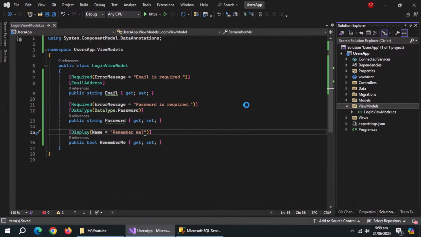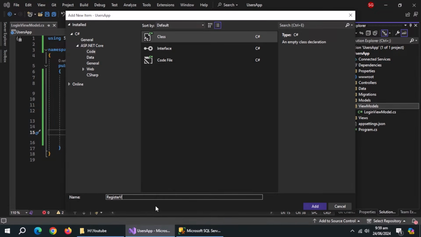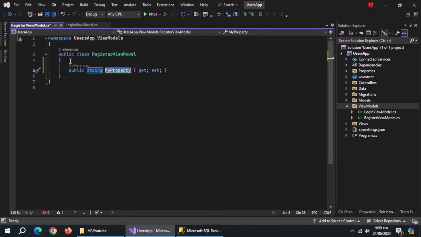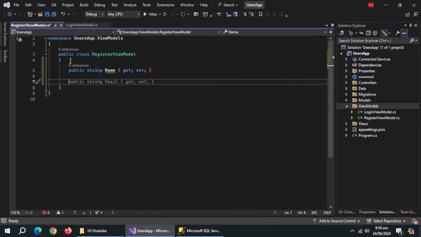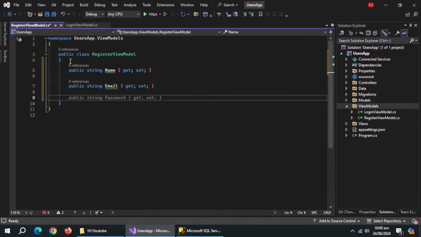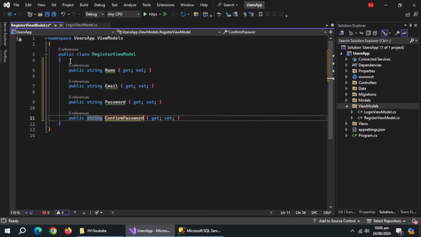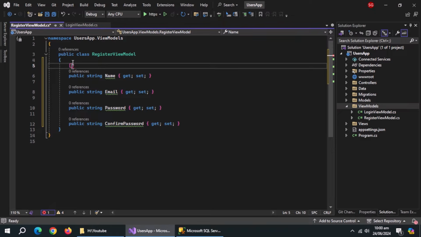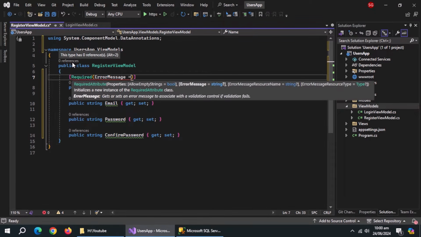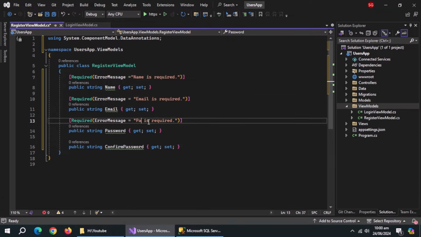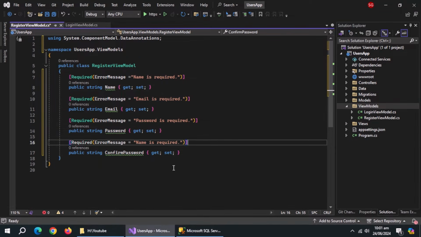Now, create a class named RegisterViewModel. Inside it, create property named Name. Create a property named Email. Create a property named Password. Create a property named ConfirmPassword. Now use Required annotation and also set error message inside it. Now, copy and paste it above every property and also change error message.